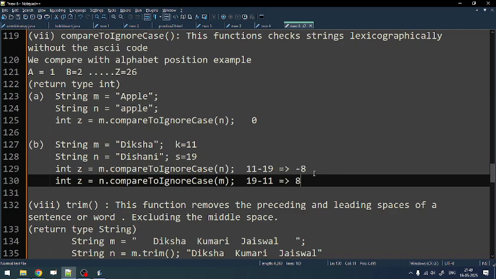I'm telling you one more time. The compareToIgnoreCase function does not check using the ASCII code. It only checks using the character positions. Like A is 1, B is 2, C is 3. Like this it goes on up to Z, which is 26.